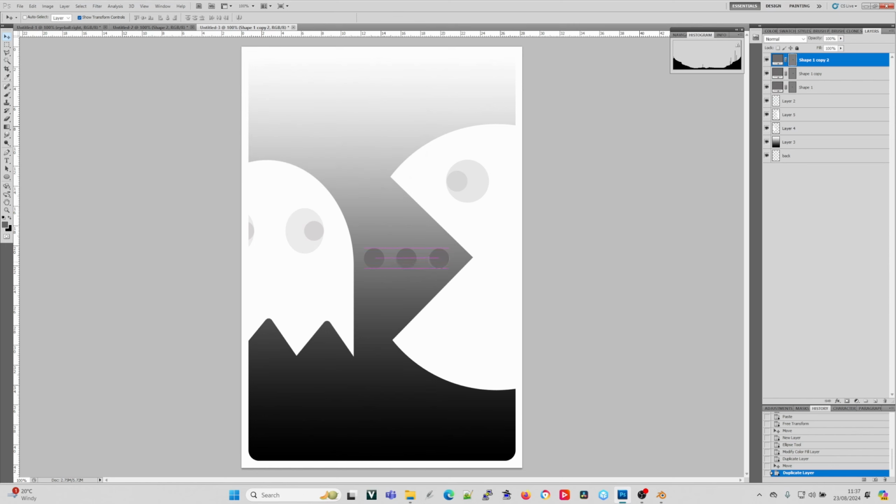So we have our 3 dots. Now the thing is, we don't know who's eating who here. Ghost could be chasing Pac Man. Pac Man could have gone the wrong way, and I'm happy with that. That's how I want it.